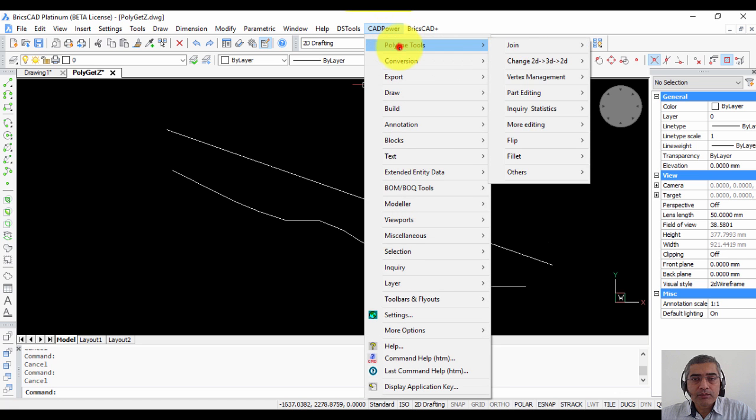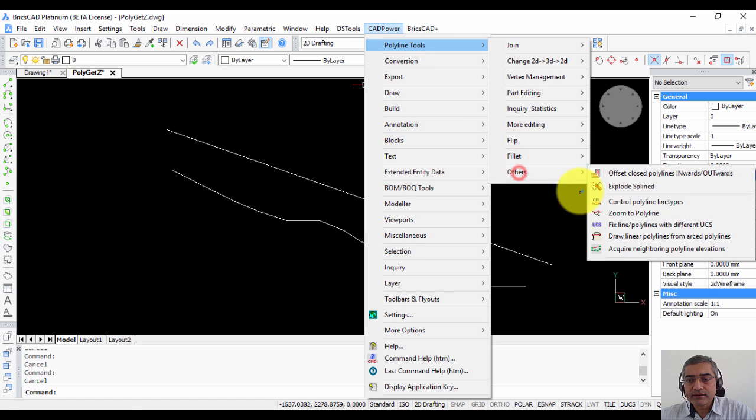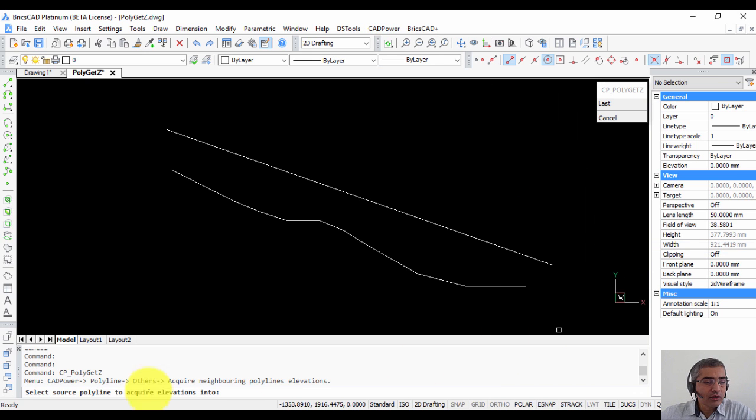So I go to CADPower under Polyline Tools. In Others, there is the command called Acquire Neighboring Polyline Elevations. I click on this. You can type it from the command line also by typing cp_polygetz. The first question is select source polyline to acquire elevations into. So this is my source polyline, so I'm going to select this.